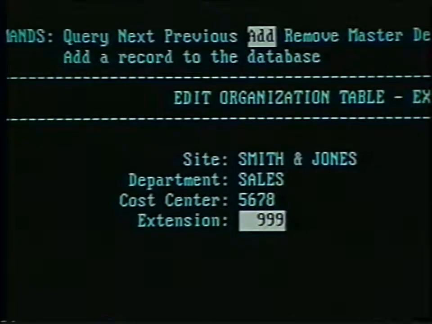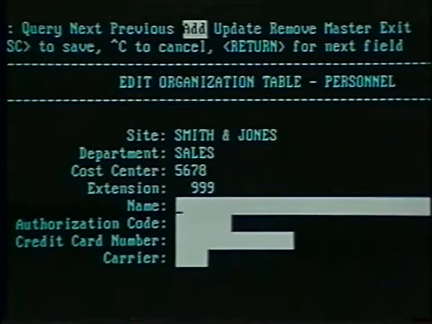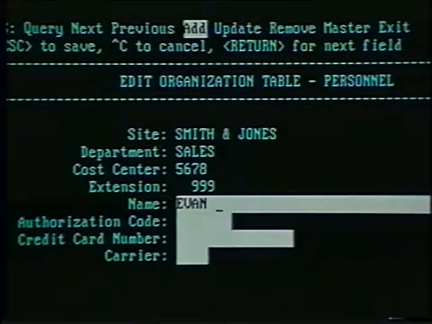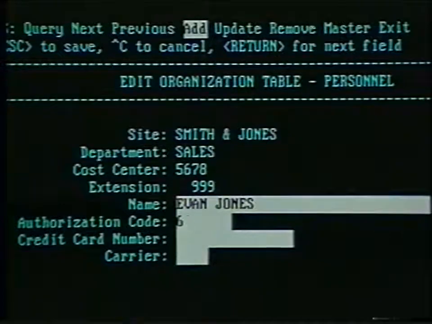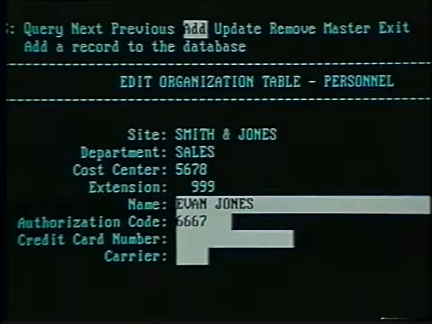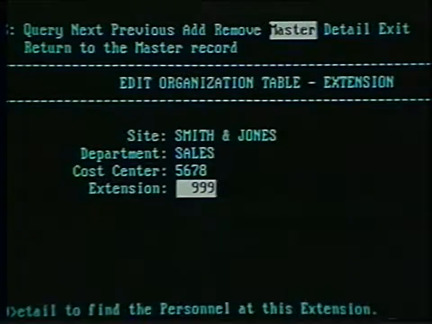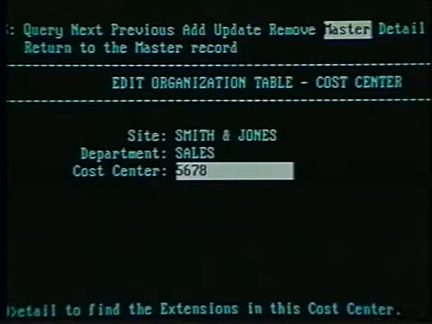Next, add a personnel name to that extension number by pressing D for Detail and A for Add. Then type the name and authorization code if required, and press the Escape key to save. Repeat the steps used previously to add more names to this specific extension number. Continue this process until all extensions and personnel names allocated to the first cost center entered into the system are input. When finished, press M for Master 2 times to return to the cost center level.